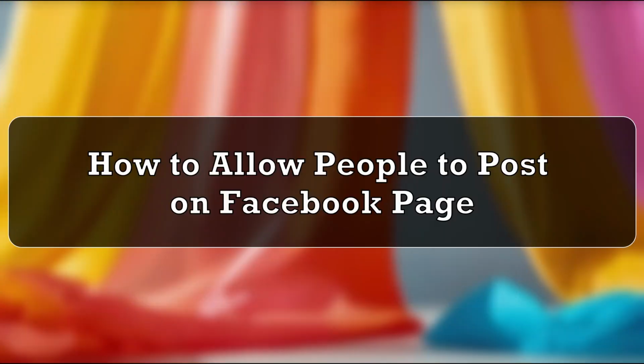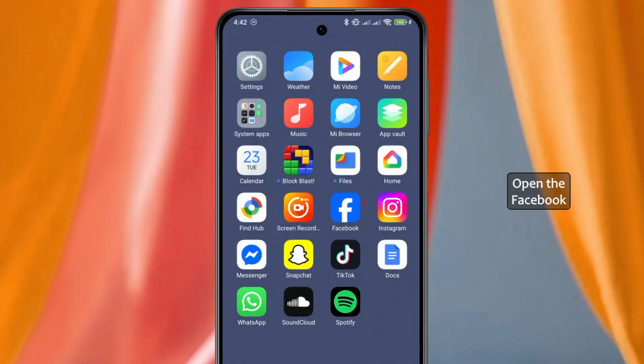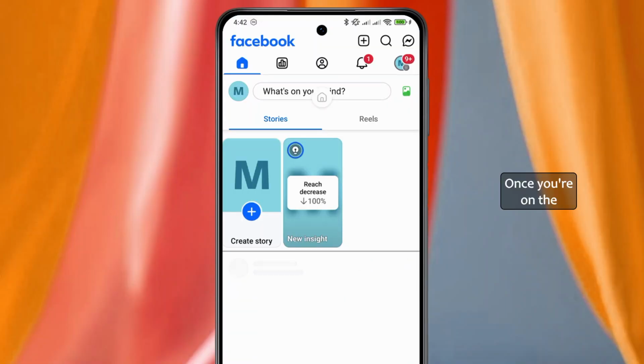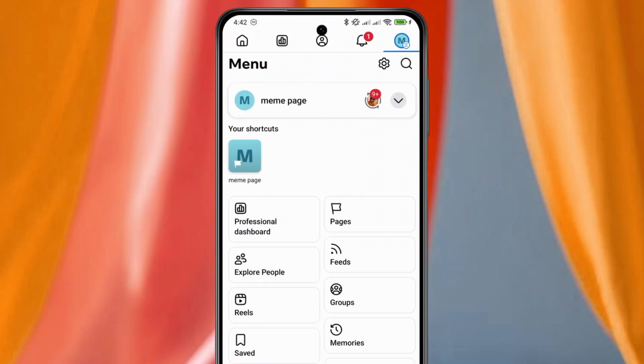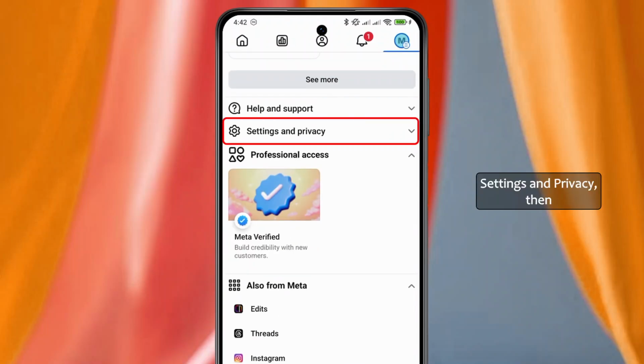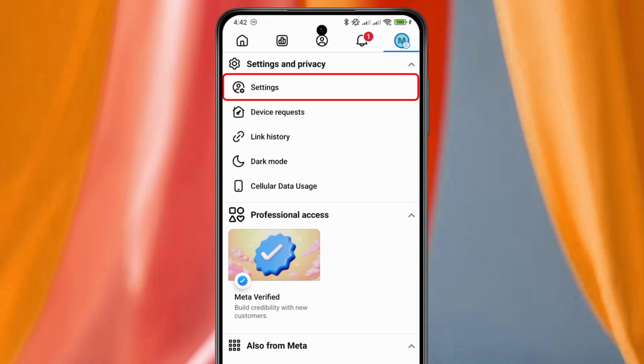In this tutorial, I'll show you how to allow people to post on your Facebook page. Open the Facebook app on your phone. Once you're on the home page, tap the menu icon in the top panel. Scroll down and tap Settings and Privacy, then select Settings.